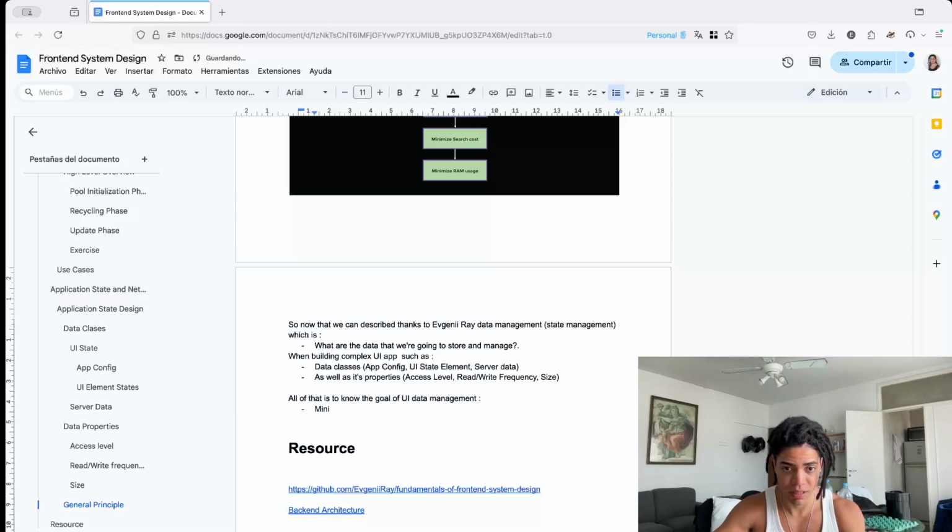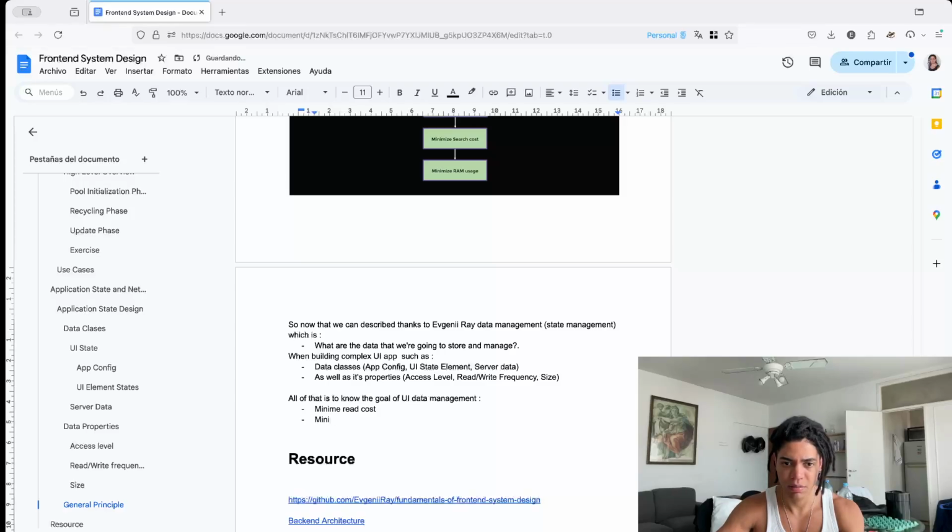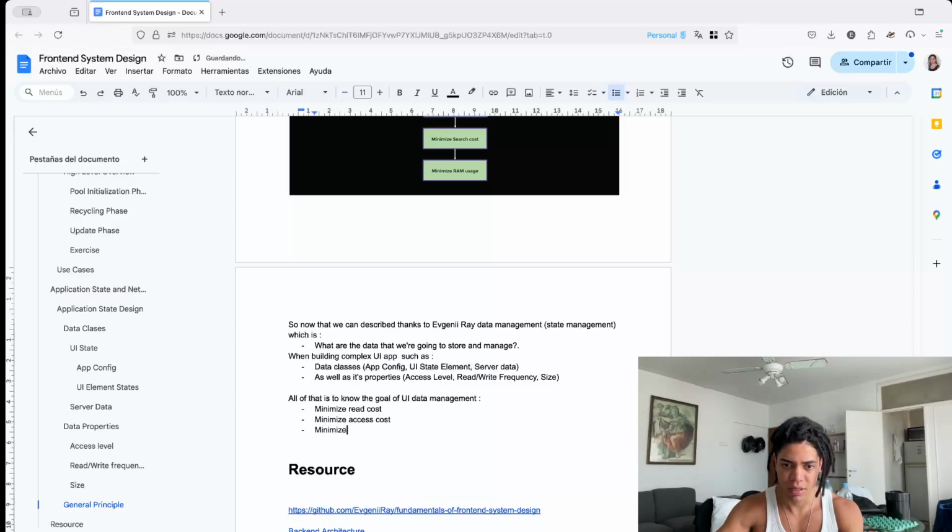Minimize read cost, minimize access cost, minimize memory usage, right? So that's the end goal of this.